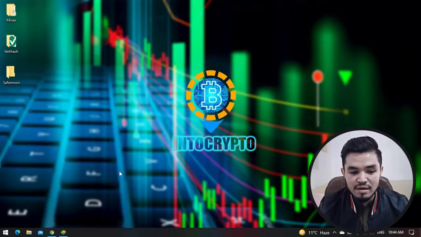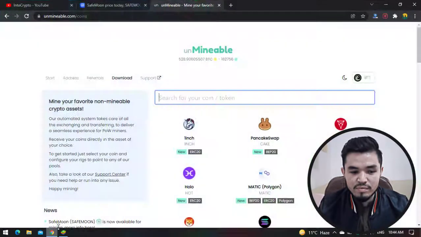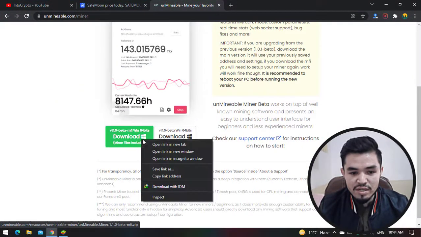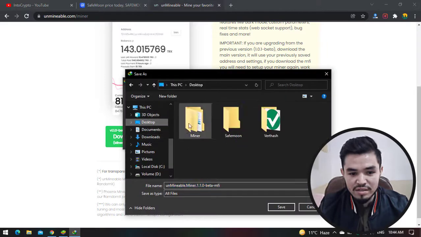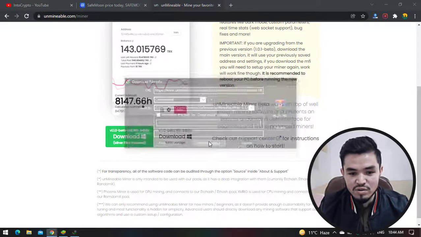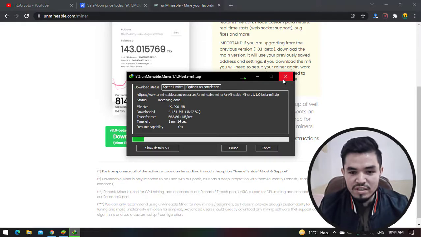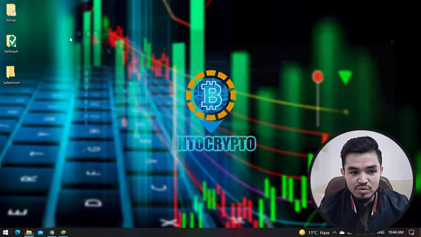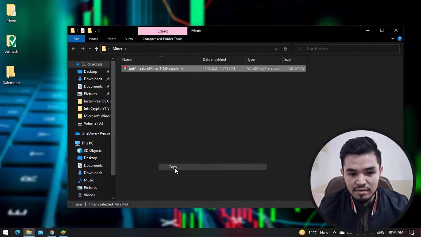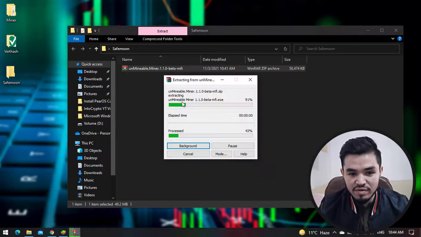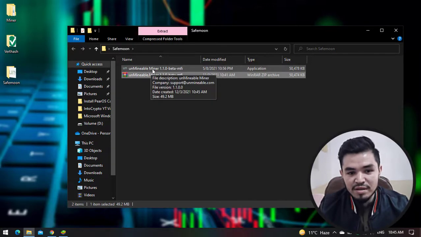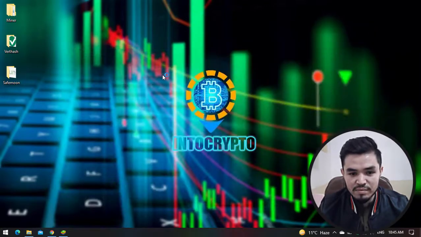So in this case I will go back to the browser. Here click on the download, right click on this. You can simply save directly to the folder, and here I will download with the IDM download manager. Click on this three dot and select the desktop, select the Safemoon folder and click on save and start download. As I have already downloaded, there is no need to download the unmineable miner again. So I will minimize this, go back to the miner folder, copy this and paste it into the Safemoon folder. Right click on this and extract the file. Here the unmineable miner is extracted. Double click to launch the software.